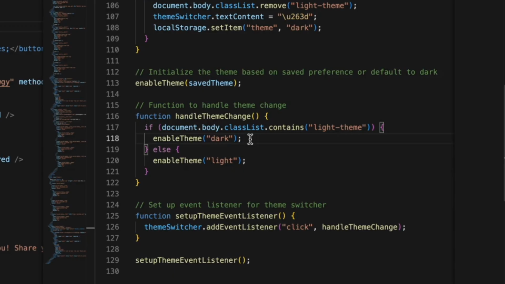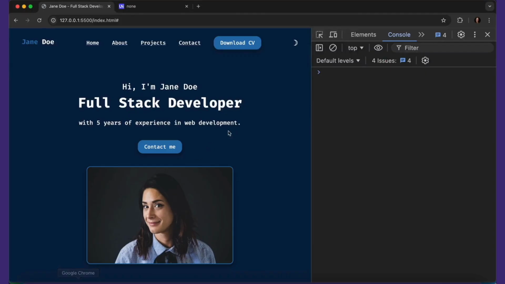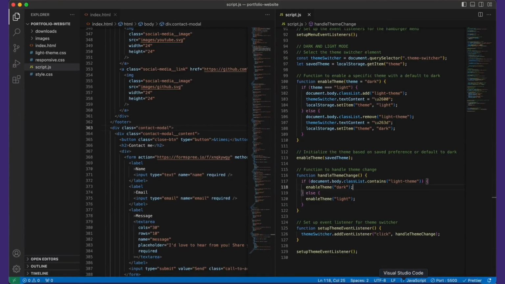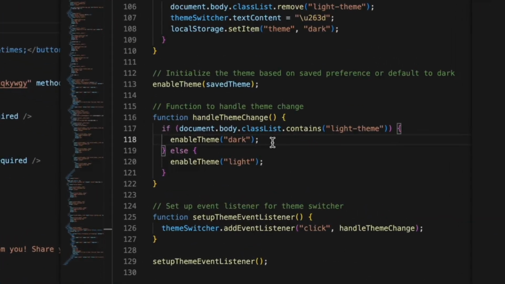And it makes sense because if the body element has the light theme class, the user is browsing the page in light theme mode. If they click the theme switcher, it means they want to change it to a dark theme. In the next line, I wrote that in any other case, we'd enable the light theme using the enable theme function, this time with the light argument. The setup event listener function stays as it is.